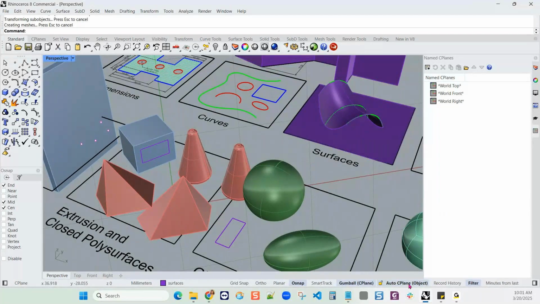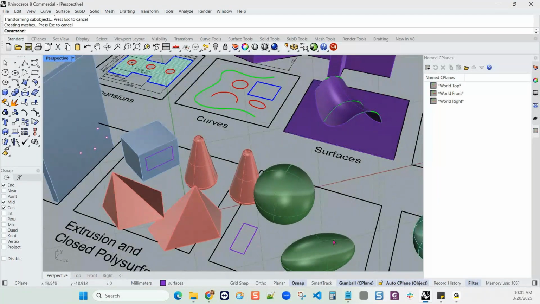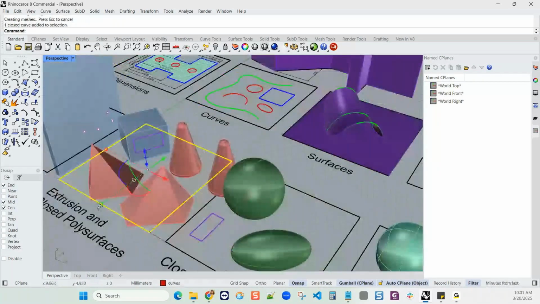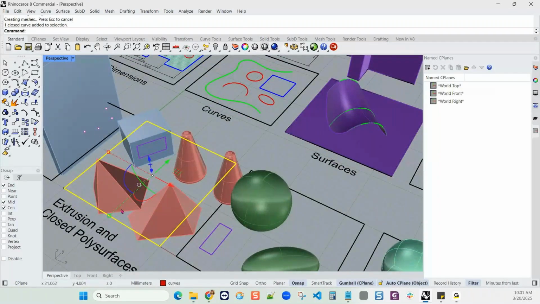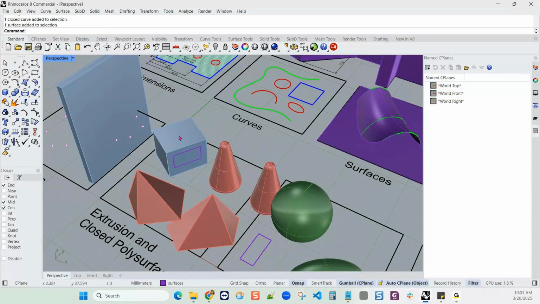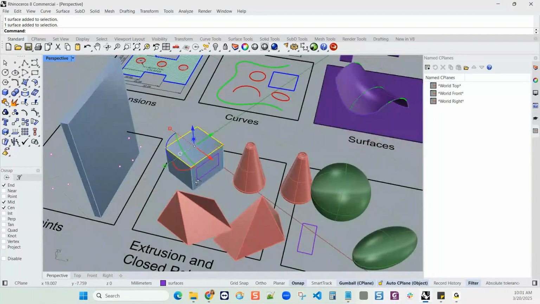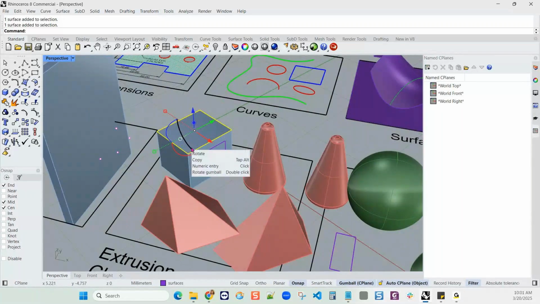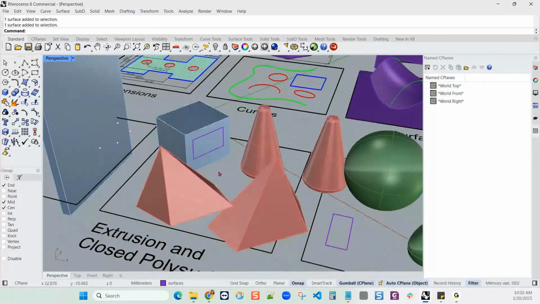So with the Auto C-plane on, and this will take some practice, so make sure and practice again with the video, watch what happens when I pick on the curve. It sets the construction plane to that curve. Okay, well, that wasn't very exciting, so let's do this. Shift and Control, pick on the top of the box, make sure and Escape to remove any selection, and notice what happened there. The construction plane is on the top of the box.